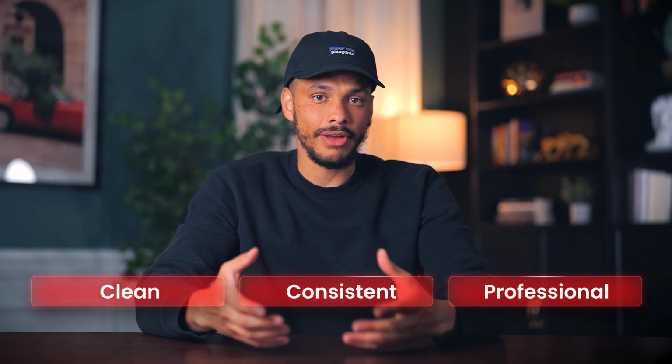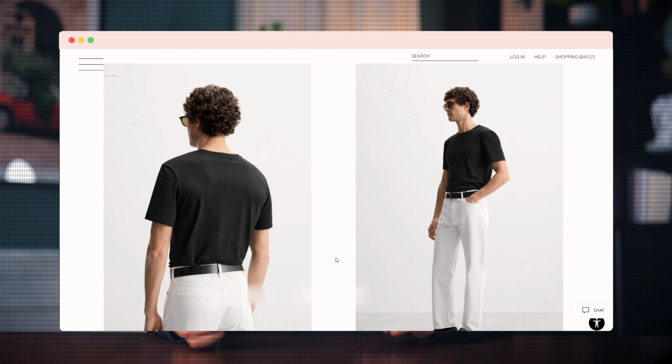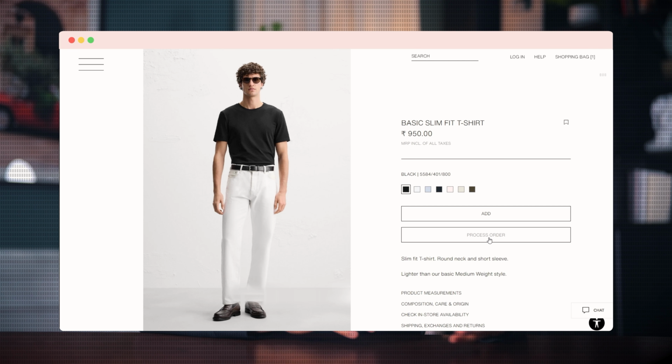This is one of the biggest shifts happening right now in e-commerce. Every year, the bar gets higher. Customers expect your store to look legit, and the quality of your product photos is one of the first things that people judge on your store. If your photos don't look clean and consistent and professional, people will click away. If your photos do look professional, then your entire store instantly feels more trustworthy, and people are way more likely to actually buy from you.